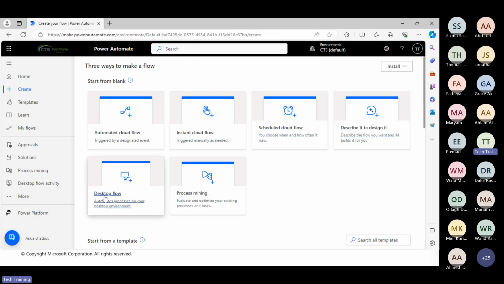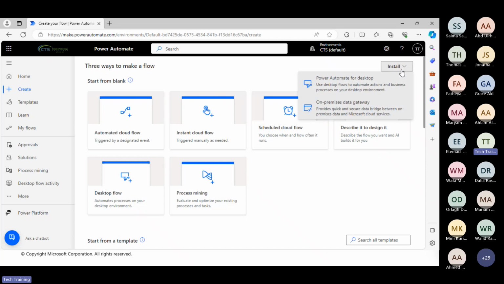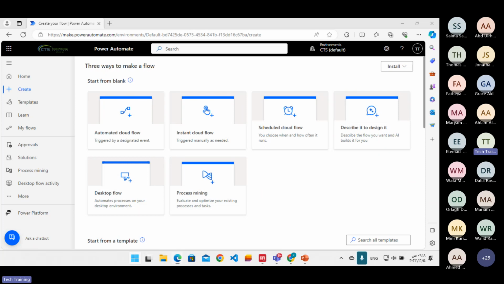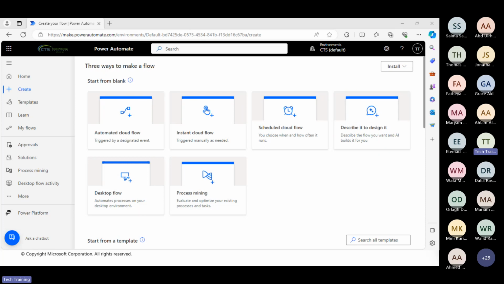And we have the desktop flow. This desktop flow runs from within your desktop. It is running from the cloud, but it will be acting on your desktop. Also, I have another version that will be on your desktop. I can install this version from here. We have, as you can see, Power Automate for desktop. All you need to do is run it. I have it installed. I will run it.